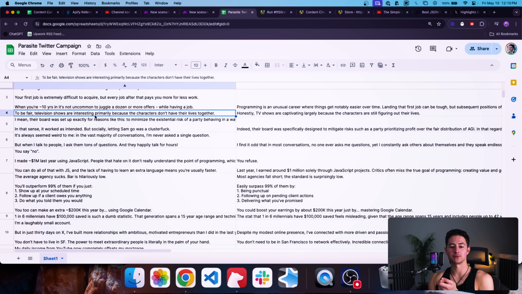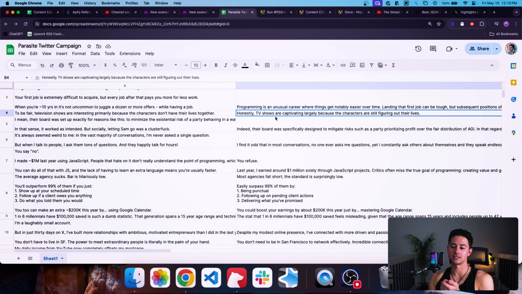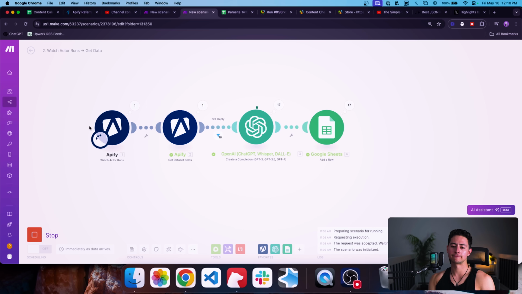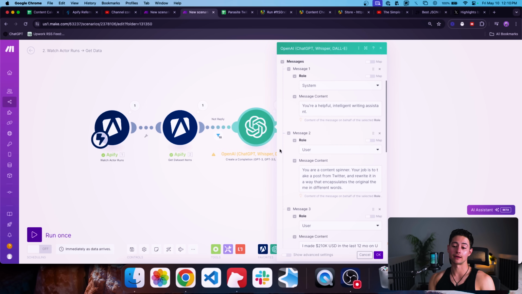This one's good. To be fair, television shows are interesting primarily because the characters don't have their lives together. Honestly, TV shows are captivating largely because the characters are still figuring out their lives. I think that is a pretty clear illustration that we're basically saying the same thing, we're just doing it in different words. If I could go back in time and change the prompt here, I would. I think using the term spinning is really hurting us.